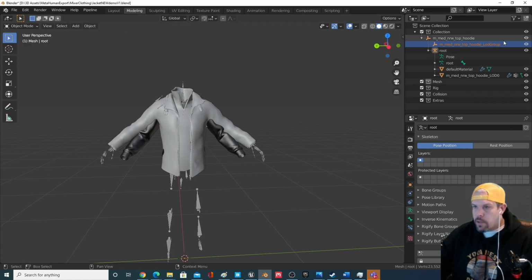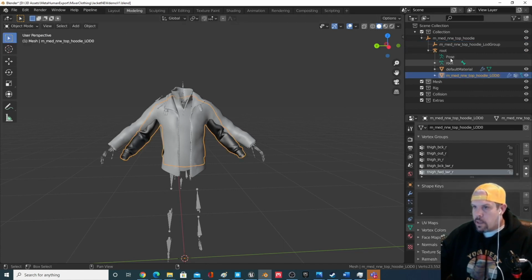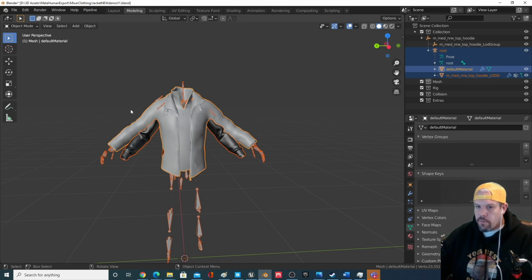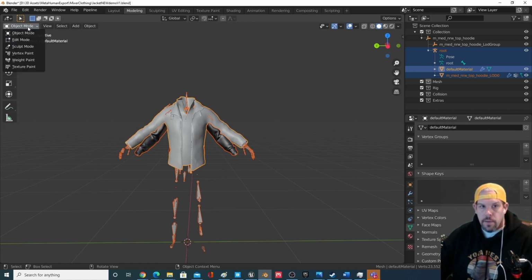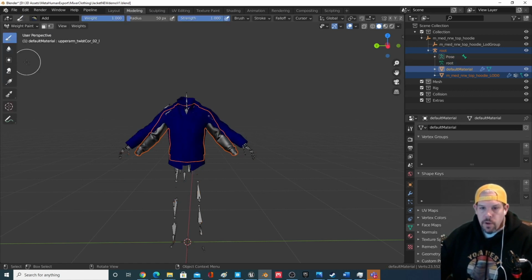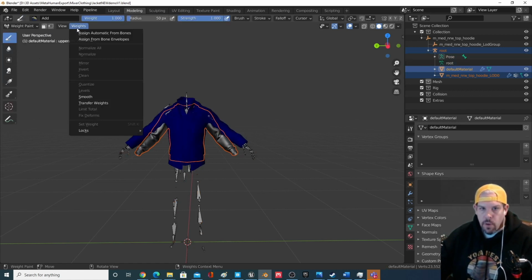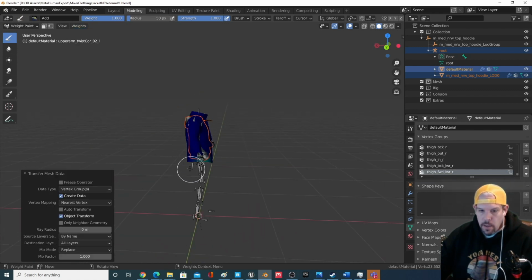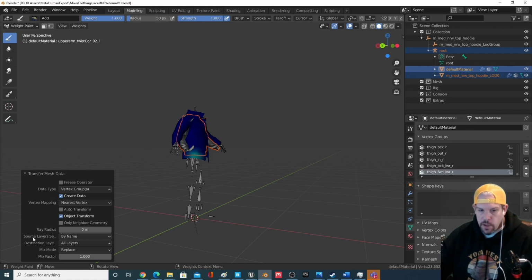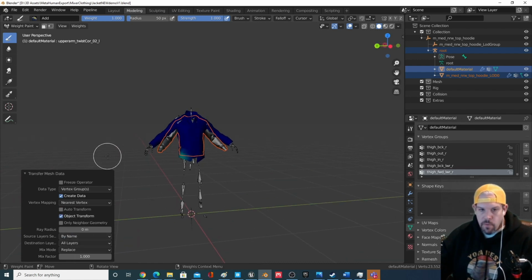We'll go back to object mode. We'll select the hoodie. We'll shift left click root. Then we'll control left click the default material. And now we're back to this stage where we want to add the weight paint. So under object mode, if we go down to weight paint, if we go up to weights, and we go transfer weights, we'll see that that was applied. And then we've already switched the source layer to by name, so that should have come over fine.